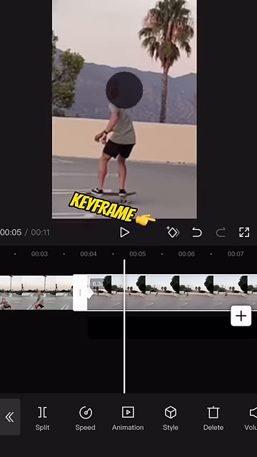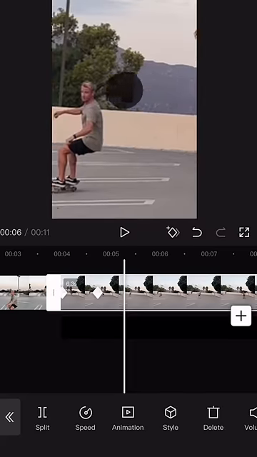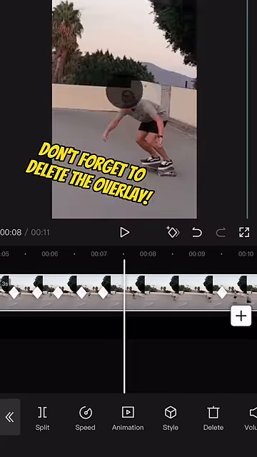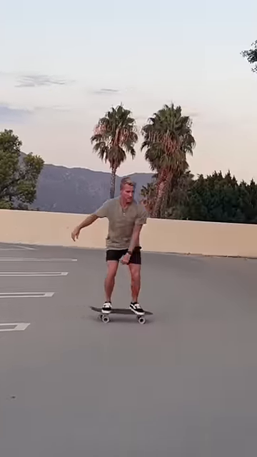You select your video and hit keyframe. Then drag your video so your head's in the circle and scroll further in the video and do this again and again. Now there's camera movement keeping me in frame and it's more fun to watch. It's that easy.